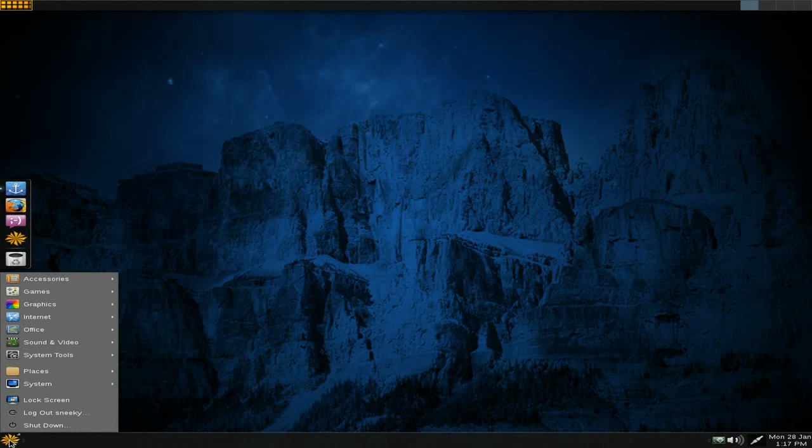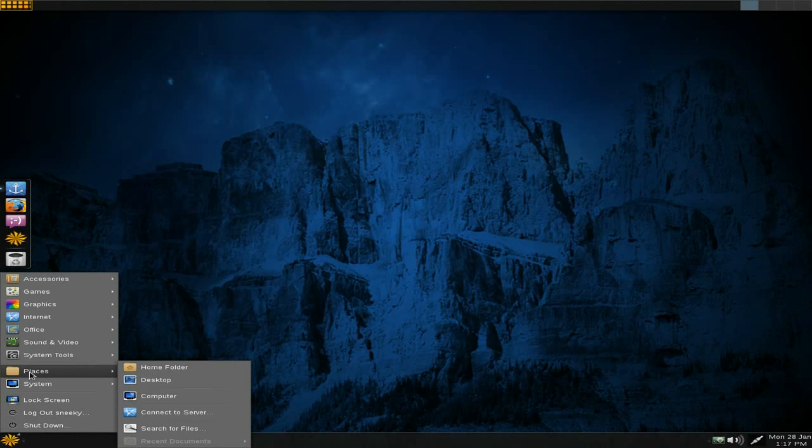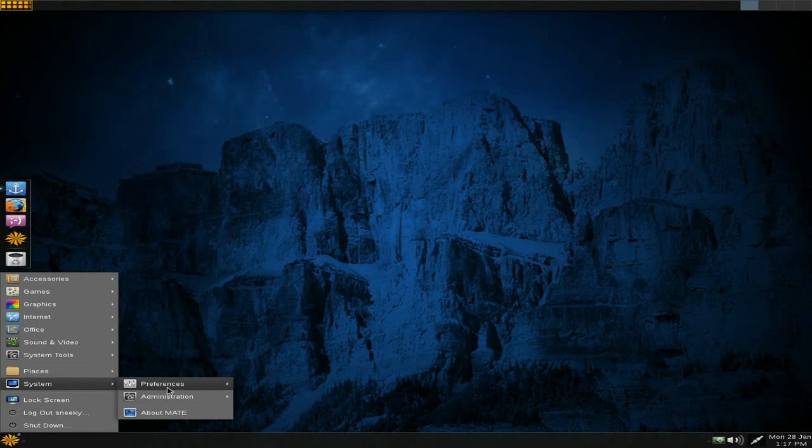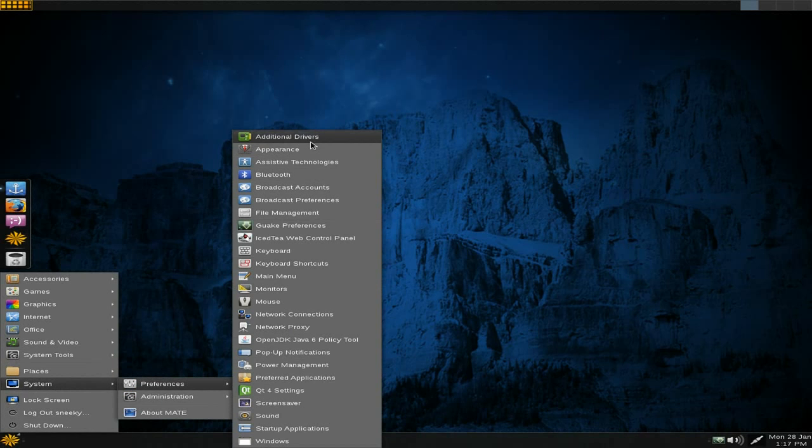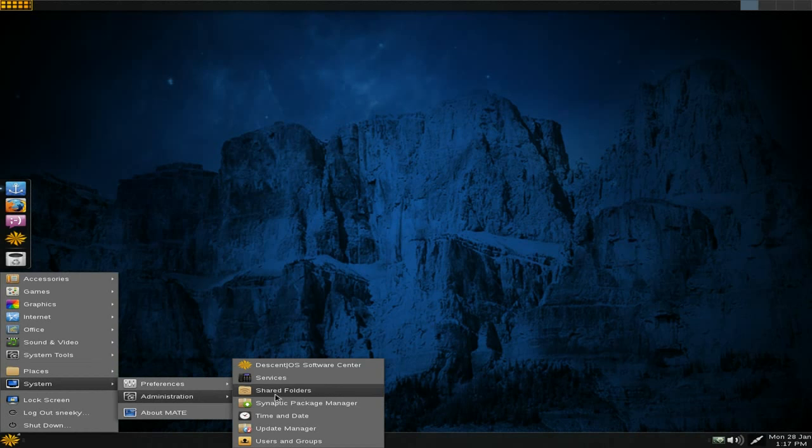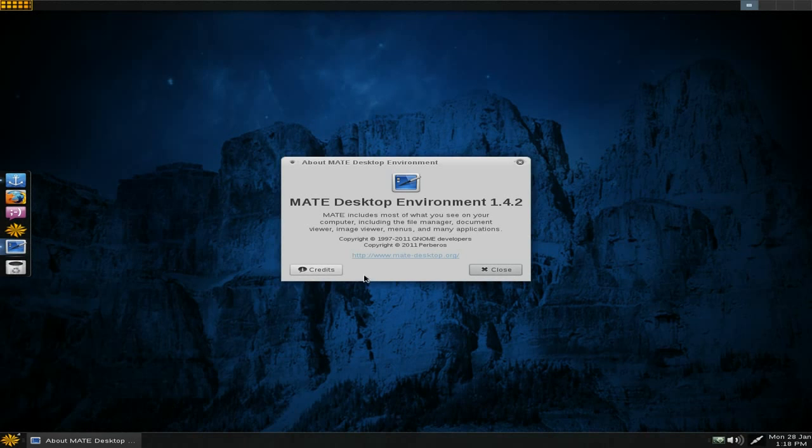Anyway, where was I? Oh, yeah. Go to places, it's all usual there, and go to system, preferences. As you can see, install your additional drivers, that's nice. Check out your Bluetooth, check out your monitor stuff, some Qt settings there as well. Go to administration: software center, services, shared folders, Synaptic Package Manager. That's us oldie fuddy duddies who like using it, who don't go complete terminal. I'll check About Mate for you. Just tells you about Mate.